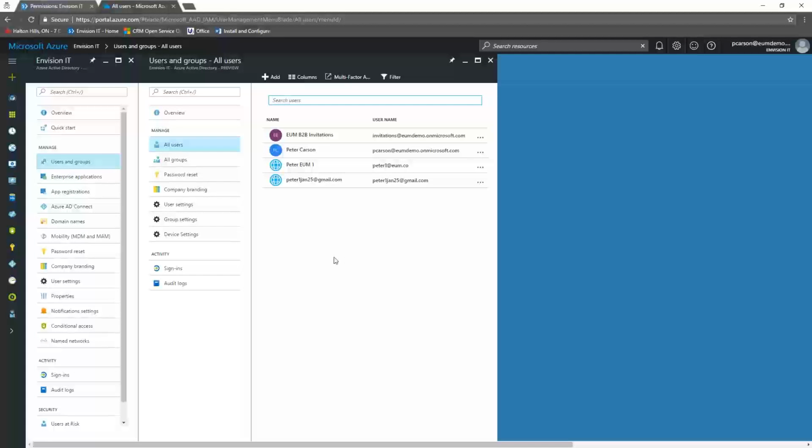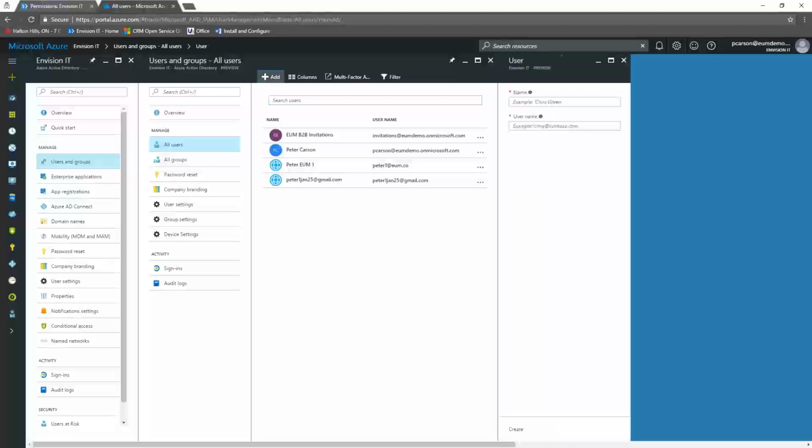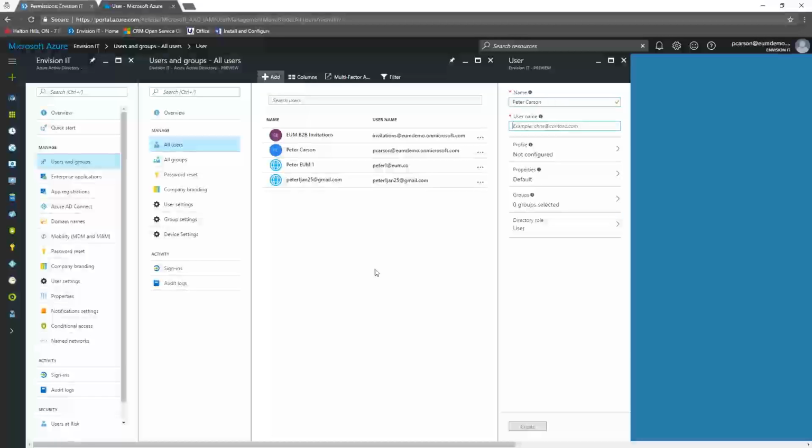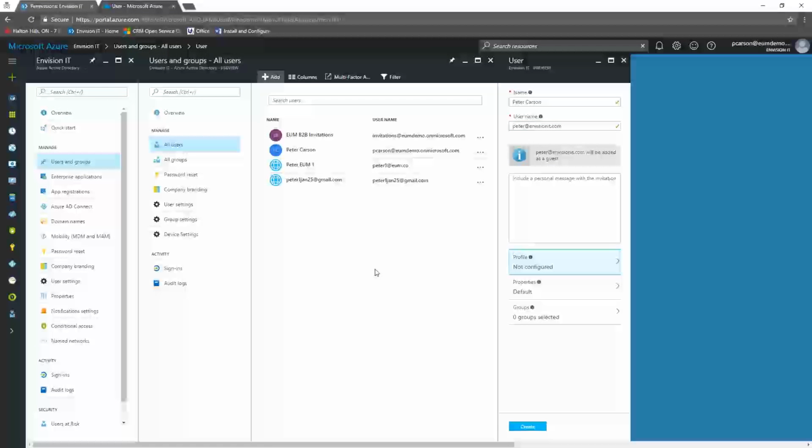Okay, so let's go through that process of adding the three types of accounts. The first one I want to add is the one that I just deleted because I want to take you through that onboarding experience. So that's my regular peter@envisionit.com account. Now you notice here when I tabbed off of username, it highlighted this and said peter@envisionit.com will be added as a guest. So it recognizes this as a domain that's external to this Azure AD, and that it's going to go through that guest invitation process.